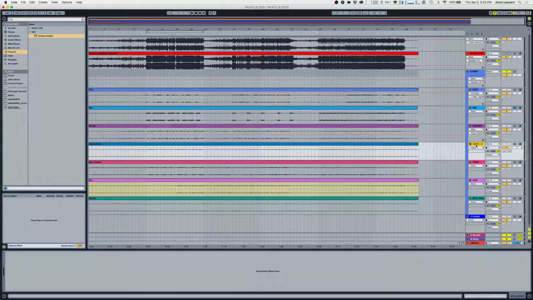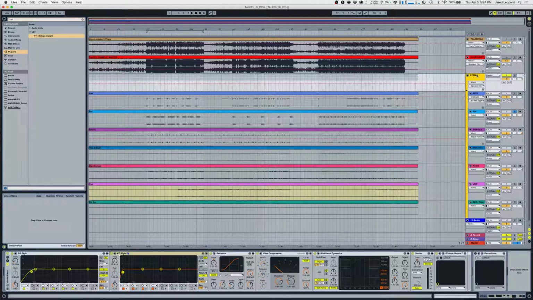Moving on to the second question, we have how to get that pro sound. Wow, if I could answer that in one sentence, I totally would. How to get that pro sound? A lot of it is going to be in your mixing phase.